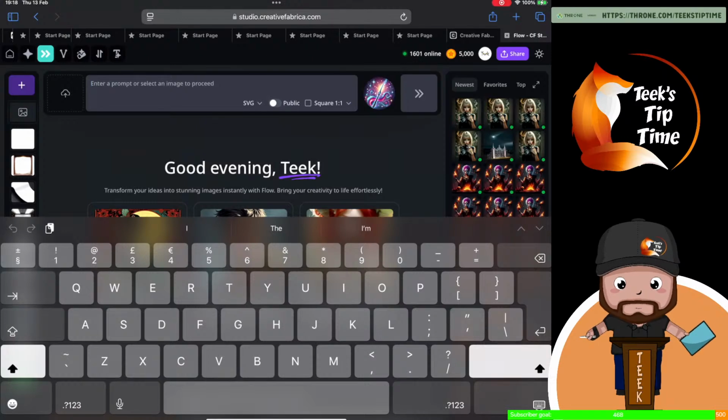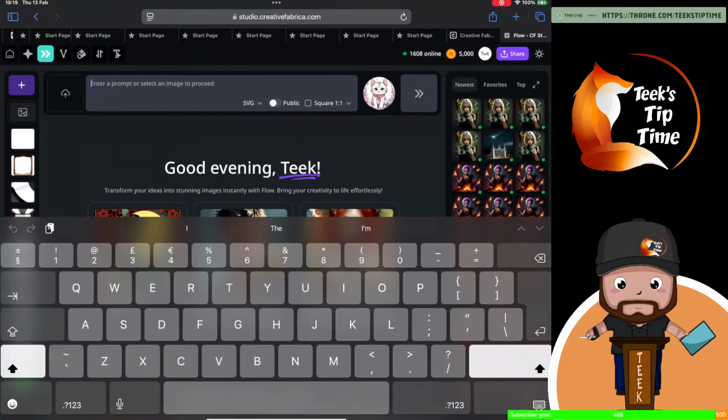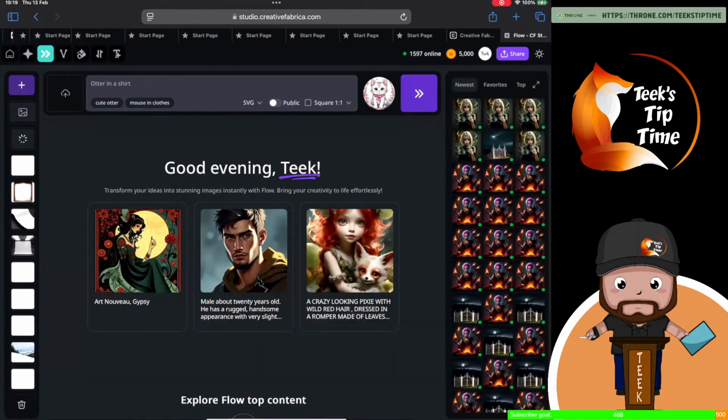So yeah, you've got this little thing that looks like a magic wand up here. So you click on that and it'll go through all the different styles. The one that I'm going to use today is just cartoon. So it's a cartoon and it's in vector. And then we'll just put in what we want. So for this example, what I'm going to want is an otter. And I want him in some kind of shirt. So I'm just going to put in a shirt. See what that comes with.